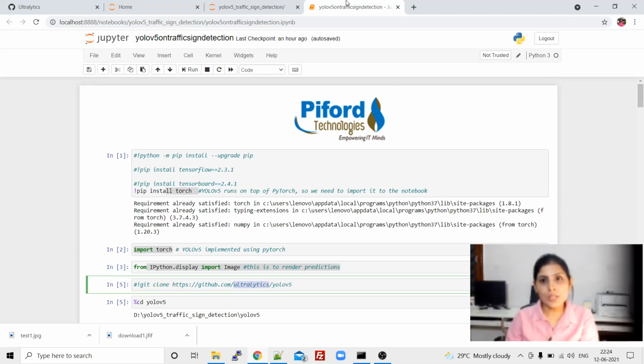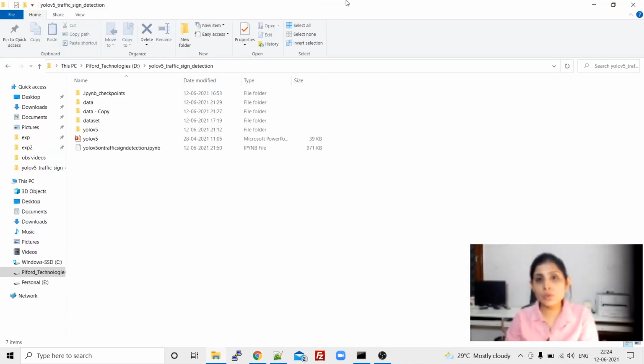So in my today's video, I'll show you how to implement Yolov5 on a custom dataset. The dataset which I'm going to use for today's example is the traffic sign detection dataset. Let me show you the dataset.